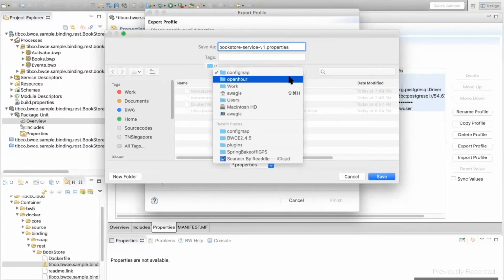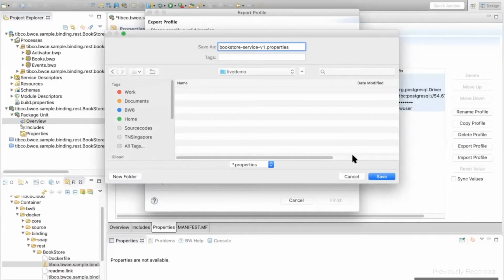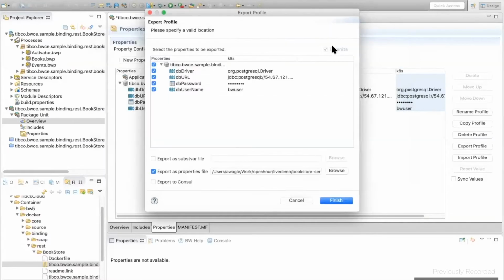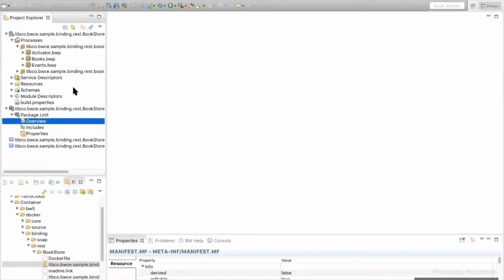Okay, this was the old folder. Let's do this. If you see this particular checkbox here, it will tokenize those properties for you. And when you decide to use this particular profile with the application, you can then inject values later when the application is starting up. Okay, so that was creating the properties file.